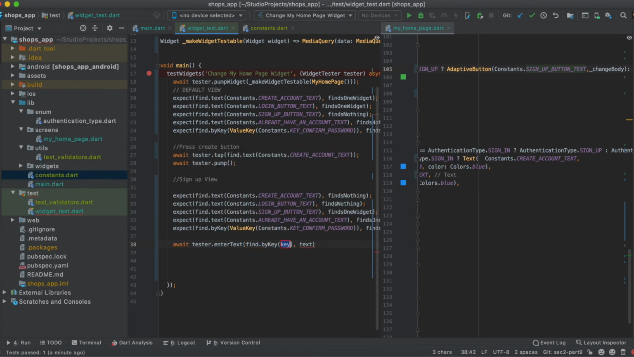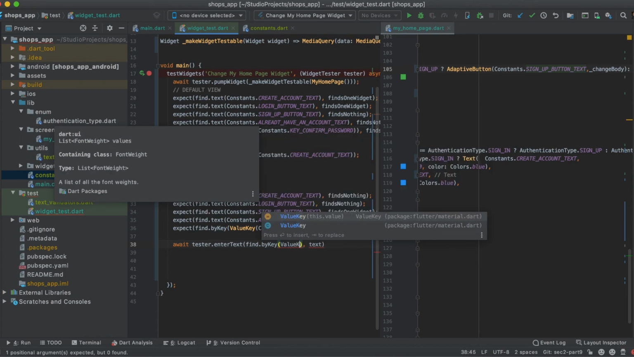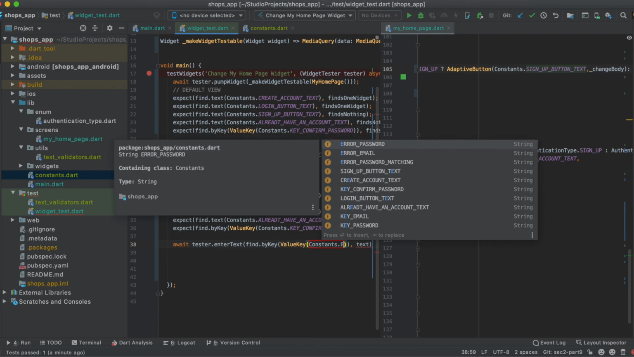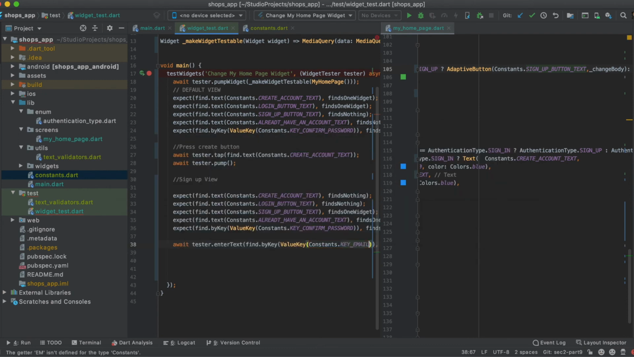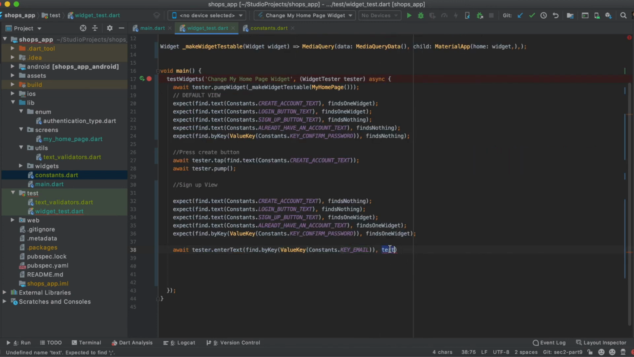by key, yes, and the value key here. Value key is constants, and that is key email. I want to type an email here. Let me just close it for now. And because I want to return an error, I'm just going to type in test, and I'm going to duplicate these lines.